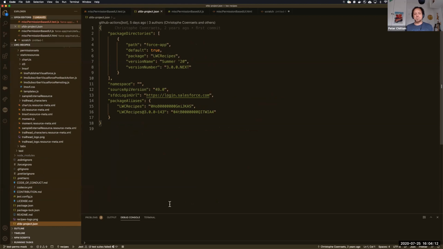These are unlocked packages, so that if you want to see and use the sample code, you can actually just deploy the project directly. And that's the name of the actual package that we have right here.